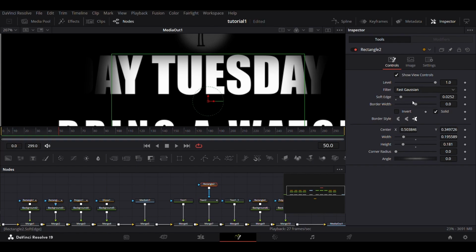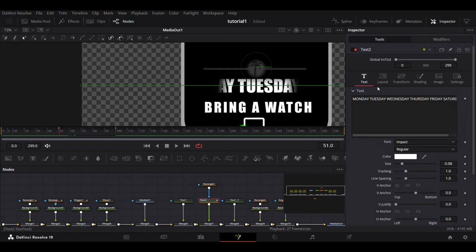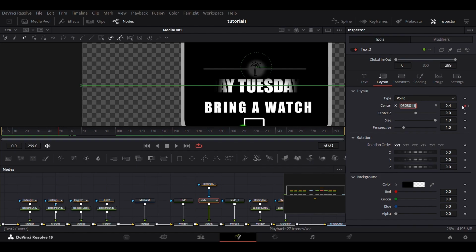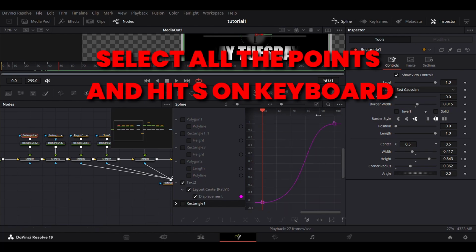In the text, open the layout part and make keyframes to the X position like this. To make the movement smoother, go to the spline, select all the points and adjust it like this.